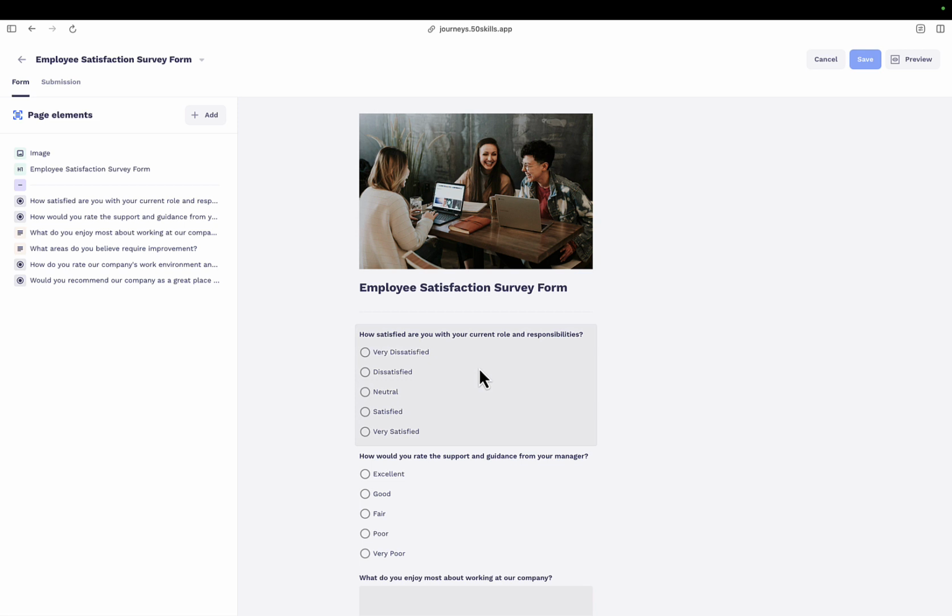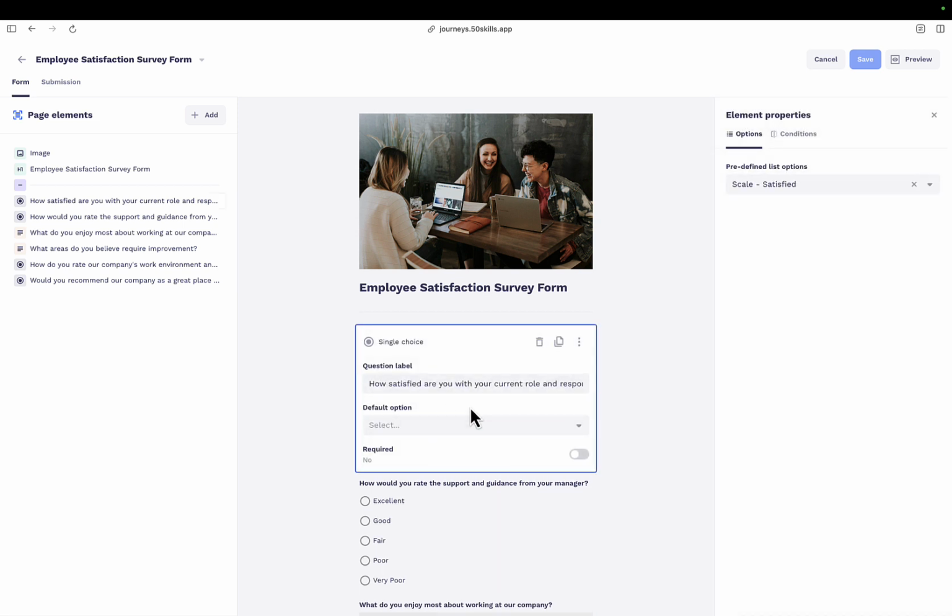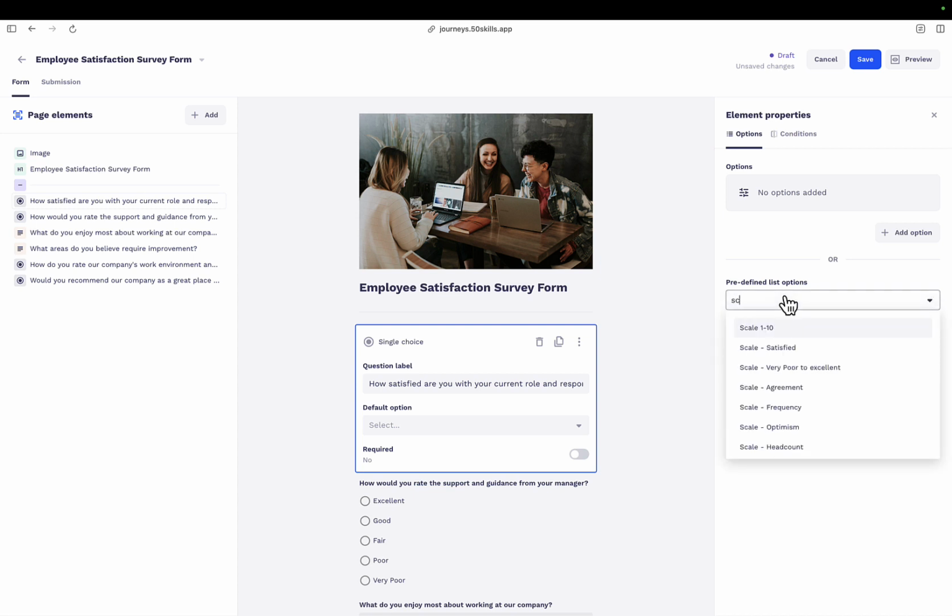So in the form builder, when you select a question like this, you have the predefined list option. You can also remove that and just add the options one by one, or you can simply select a predefined list. And if you've already imported a list or created it from scratch, you can reuse that list among multiple forms that you have. So in this case, we've added a number of lists, and we've called all of these lists a certain name, starting with the name scale.